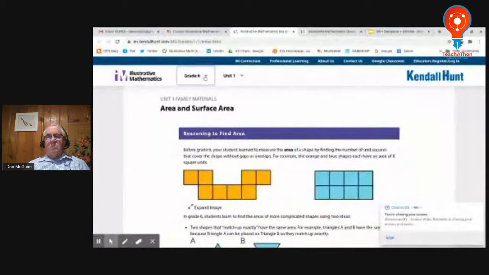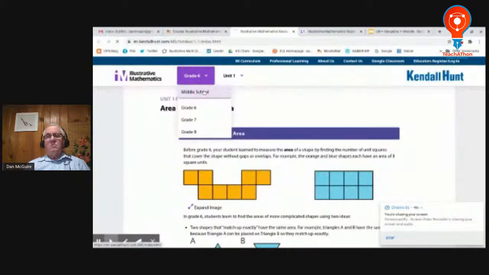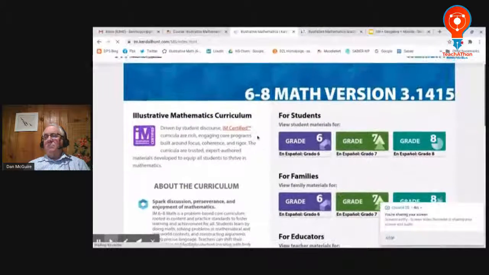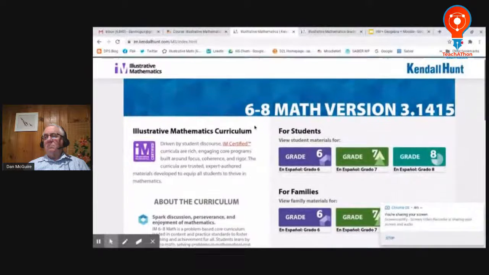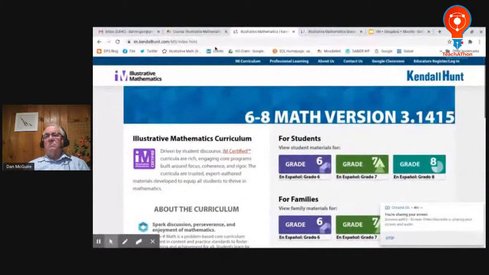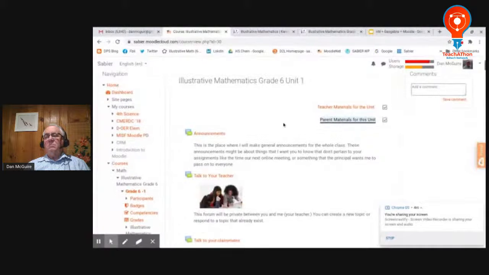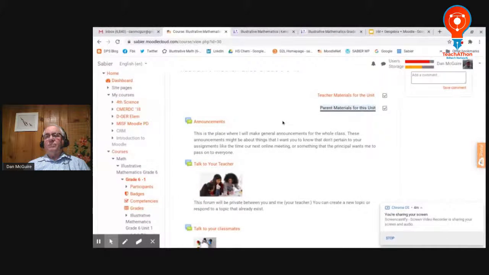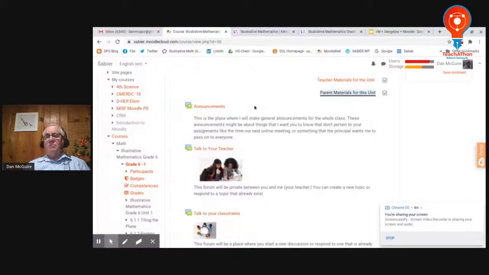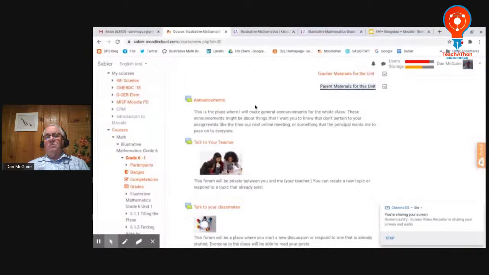And again, there is one of these explanatory sections for each unit, and I'll just give you a quick look here. You can go to any of those grades to find parent materials. So there's teacher material, parent materials, and then you can see that we've created 3 different forums or discussions at the top of each unit.